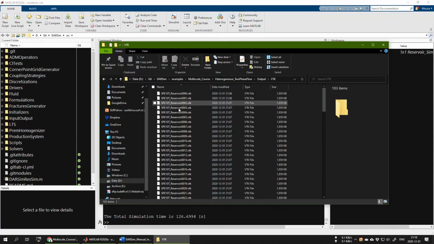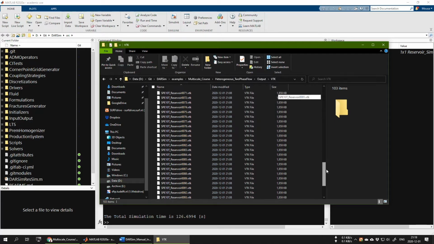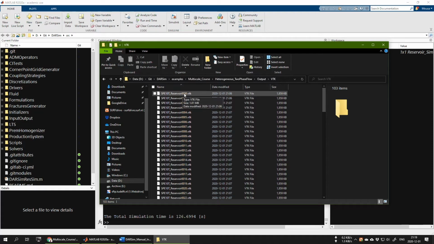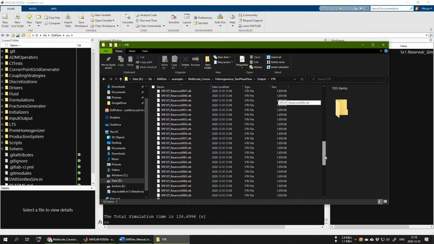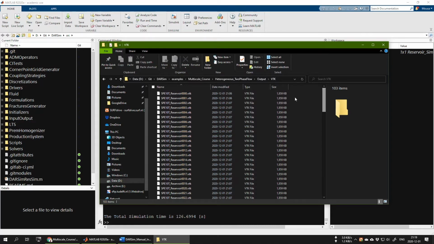If you go inside the VTK folder, you see there are about 100 VTK files, numbered from 0, which is the initial state, the initial condition of the system without running and solving the system. And then for every report there is a VTK file. Now we want to open these VTK files inside ParaView. Please open ParaView.